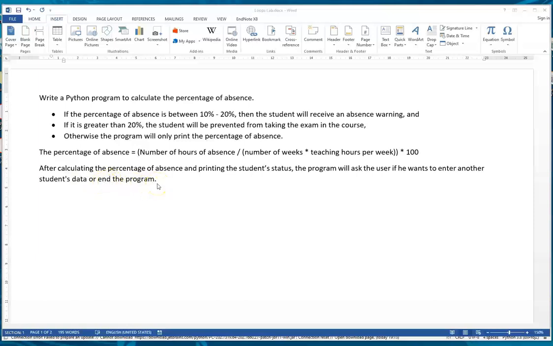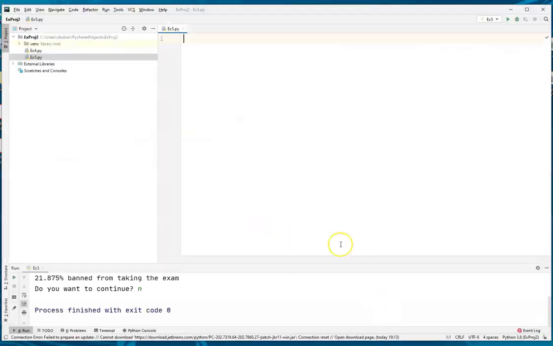It will ask, for example, do you want to continue? If I write yes, it will ask for another student's data, and if I write no, the program will stop. We will use loops and functions. We will give the function the student's data and it returns the status, and the loop will be used to enter more than one student's data. Okay, so let us do the programming.